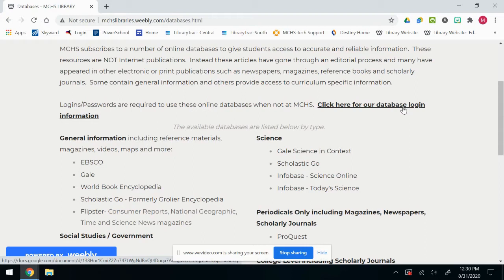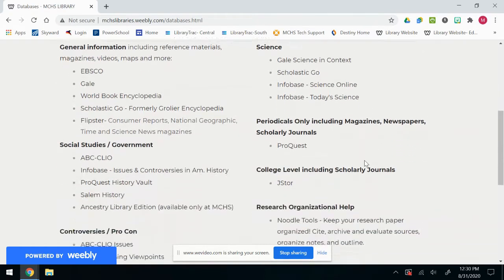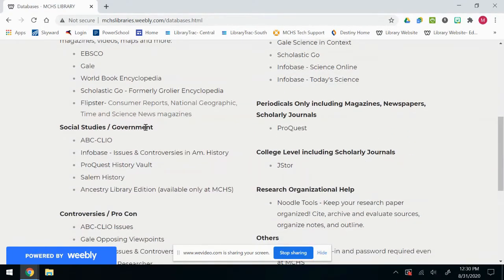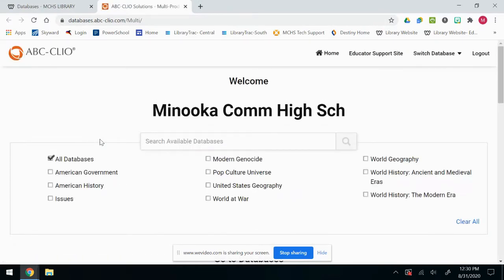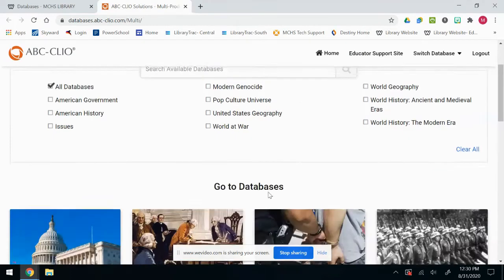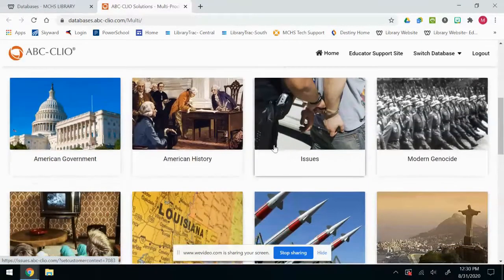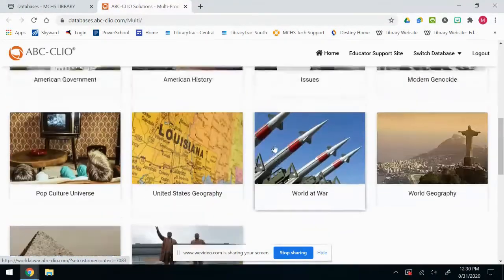Most of the databases have primary sources of some kind, but I'm going to point your attention to just a few specific ones. First, we're going to start down here under the Social Studies Government section with ABC Clio. ABC Clio is actually a collection of a number of different smaller databases. So there's government, history, pop culture, world geography. You can search all of those databases at once, or you can go to one of those specific databases. It really doesn't matter.